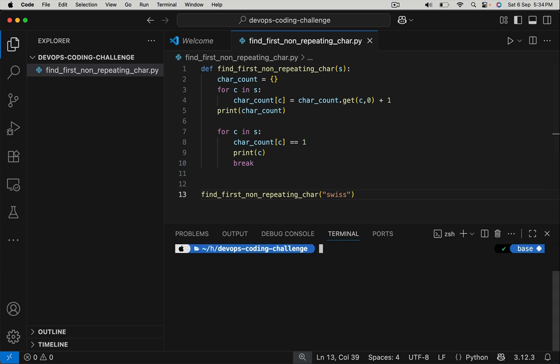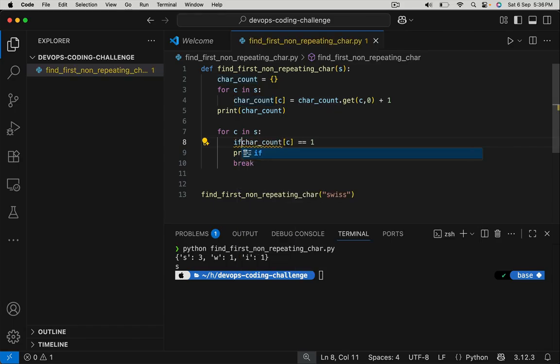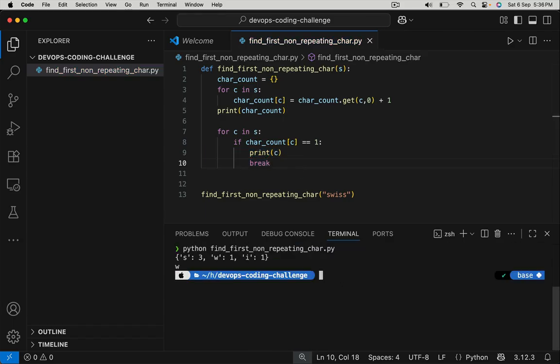Now let's test it. It's my bad. It should be inside the if condition. Yeah, this is the output. W is the first non-repeating character in this string.